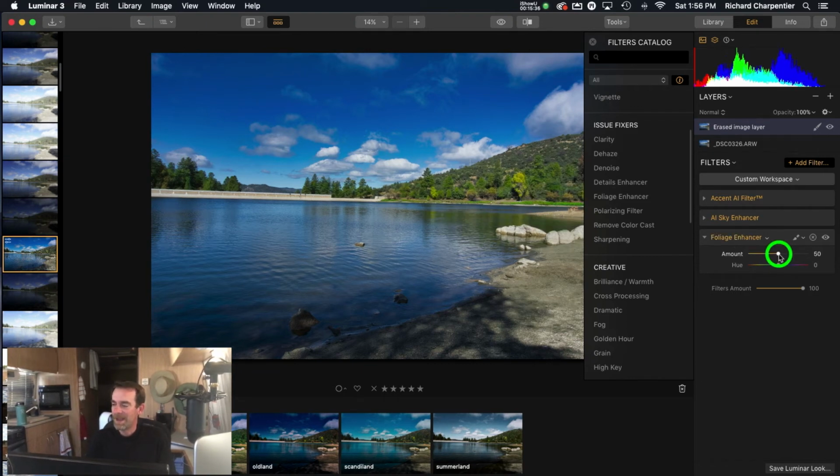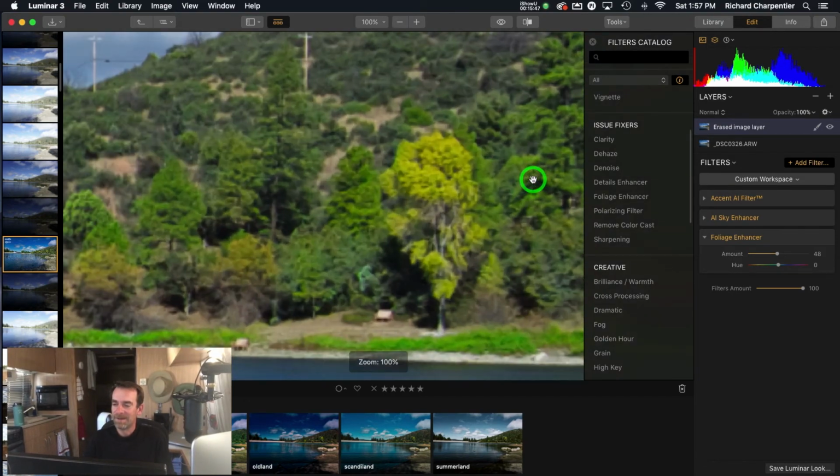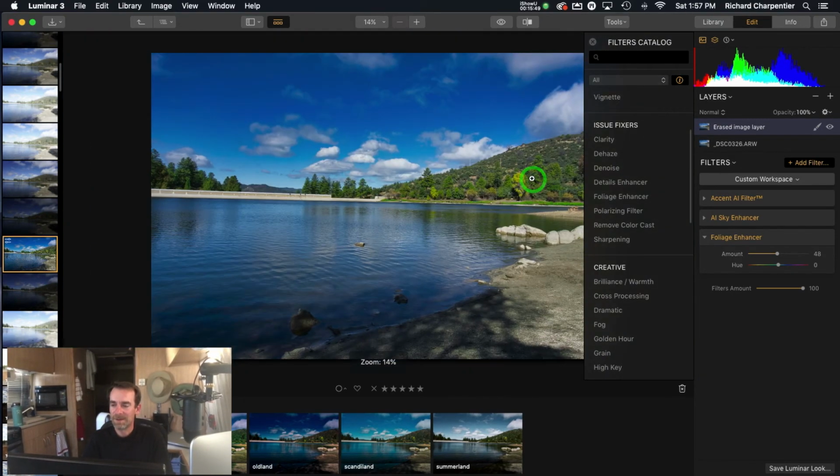Well, let's just throw that to 50 too. So we're getting nuts here. Everything's going to 50. And it definitely punched up the greens out here in the middle ground. For sure, those greens are definitely more vibrant. Over on the right-hand side of the foliage enhancer, I can turn that off, and I can turn that back on.